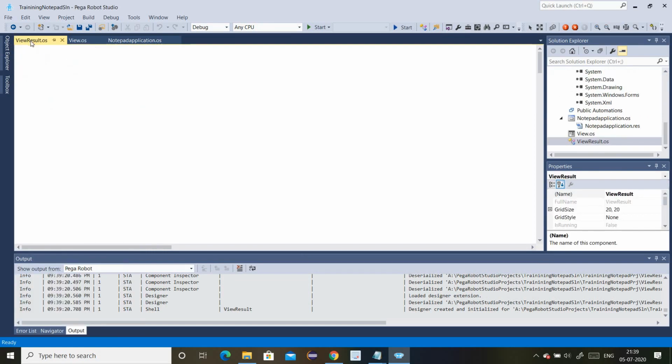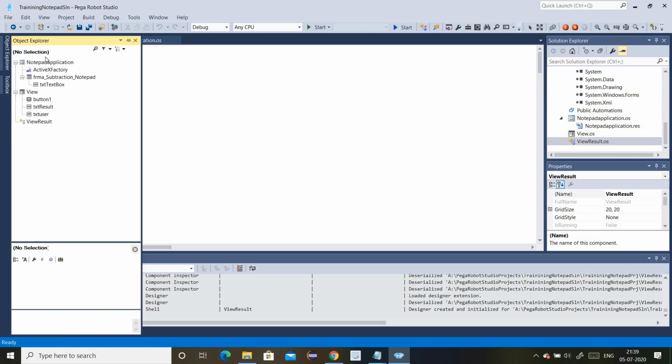Once the automation is added, from this automation we are opening the Object Explorer so that we are able to see the hierarchy. This is for the Windows application, this is for the Windows form, and this is for the view result. This is the hierarchy. We can think automation is like a backbone. This is a very important one because it will show the process flow and the data flow which should be followed by the robot.